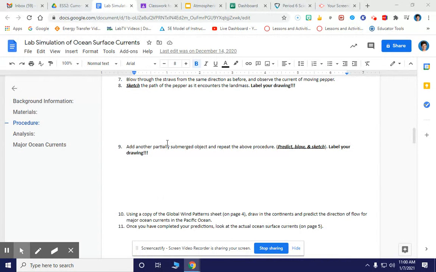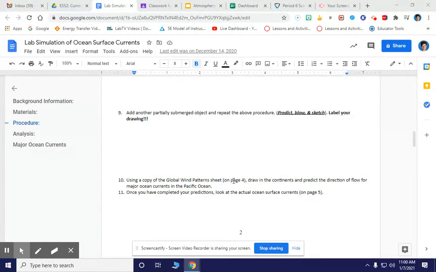You're going to add another partially submerged object or rock and repeat the procedure above. I need you to predict and pause the video. And then we're going to have the participants blow through the straws, and then you're going to sketch what you see, and you're going to label your drawing. Using a copy of the Global Wind Patterns sheet on page 4, draw in the continents and predict the direction of flow for major ocean currents in the Pacific Ocean.